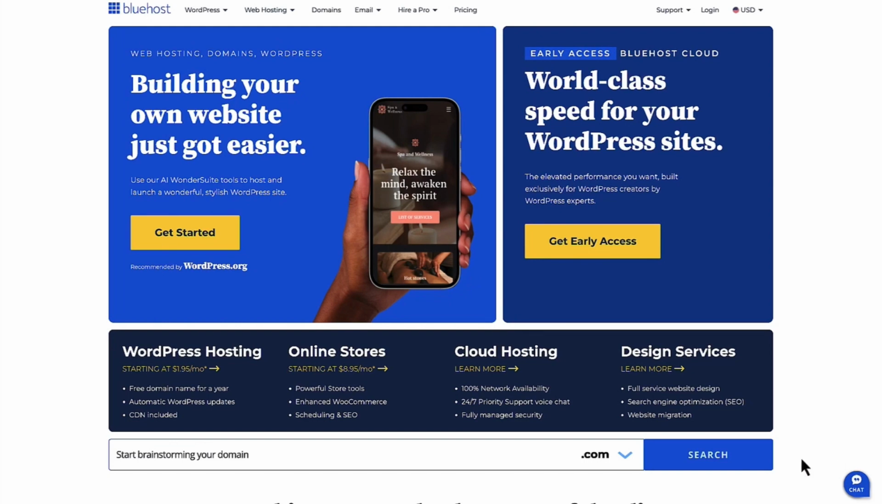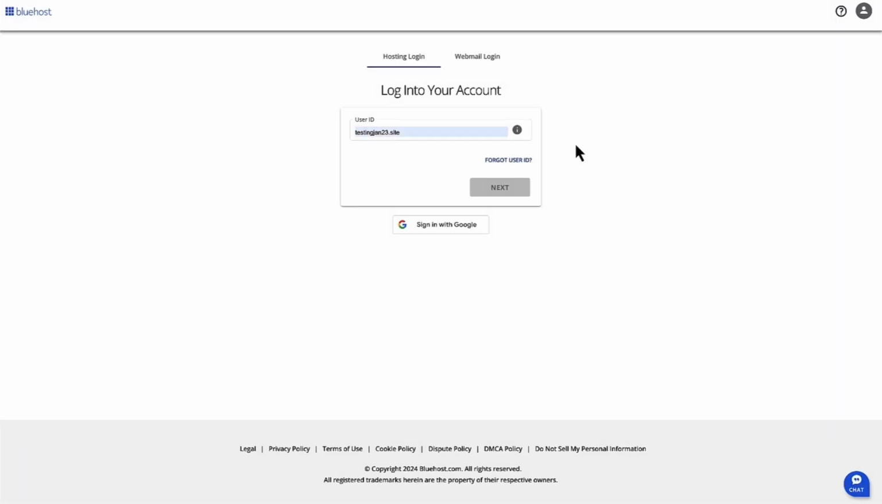Today we are going to walk through the steps to log into Account Manager. Click on bluehost.com and then on the right hand side click on Login. Once you click on Login, you will be presented with a screen to enter in your user ID. Enter your user ID that you had created during purchase and then click Next. Enter in your password and click Next.